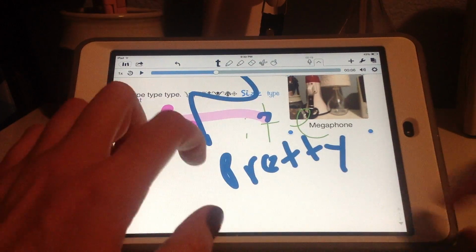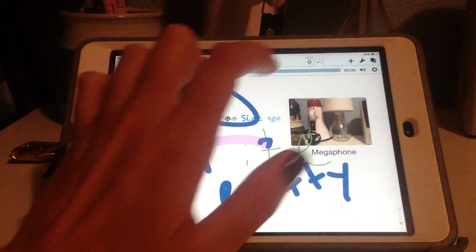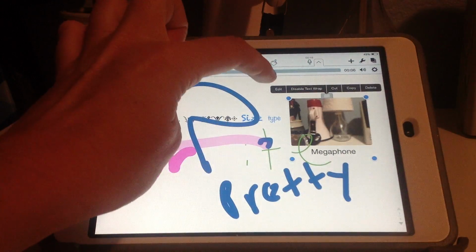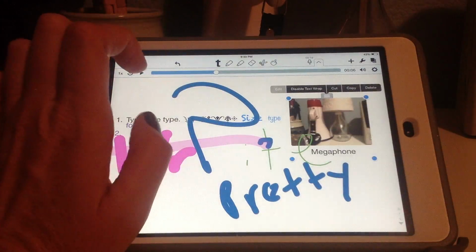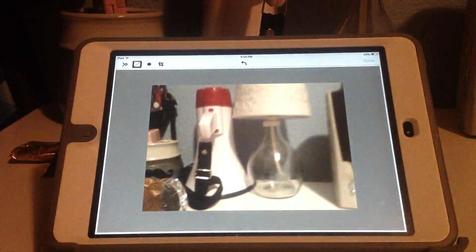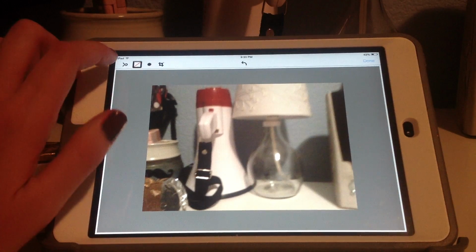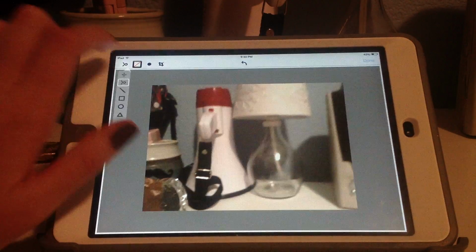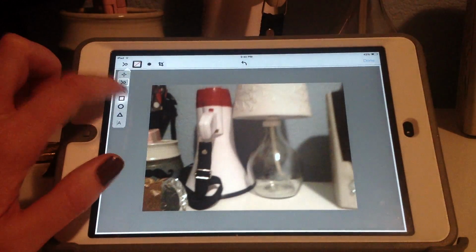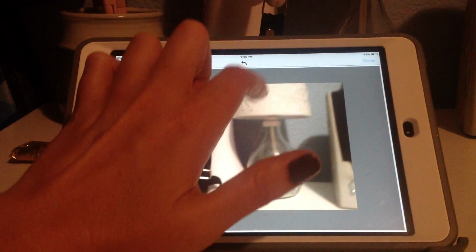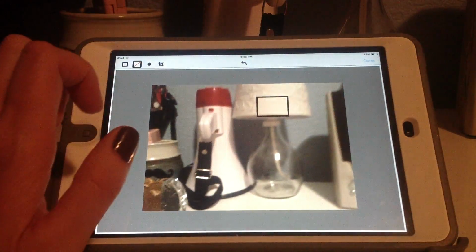Right? Another thing I can do, click on that, oopsie, is I can edit it. So when I edit it, it comes up on this screen, and I can do a whole bunch of different stuff. One of the things that I can do is add shapes to it. So right here, it lets me choose shapes. Like here's a little square, and I can put a square right here.